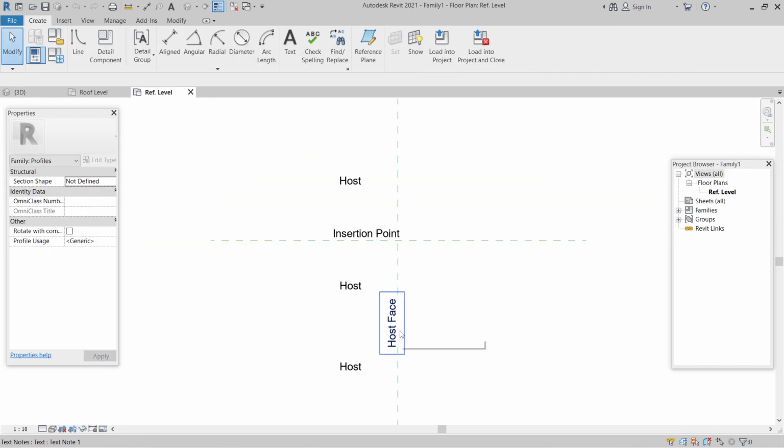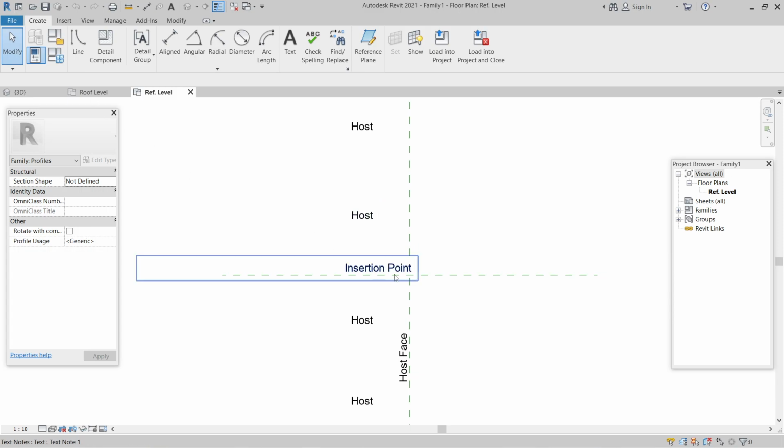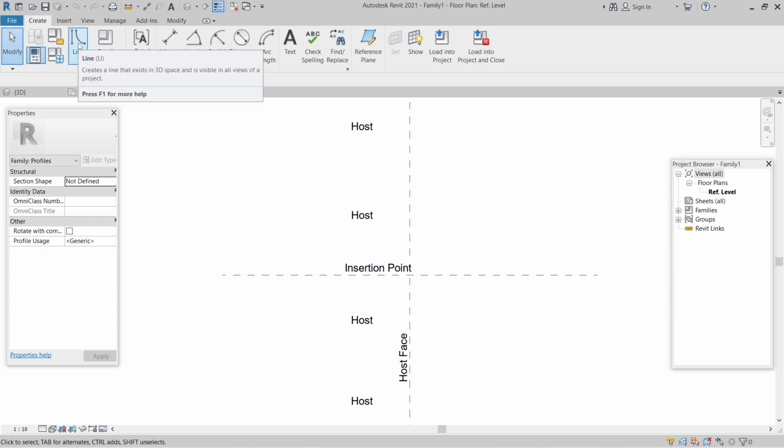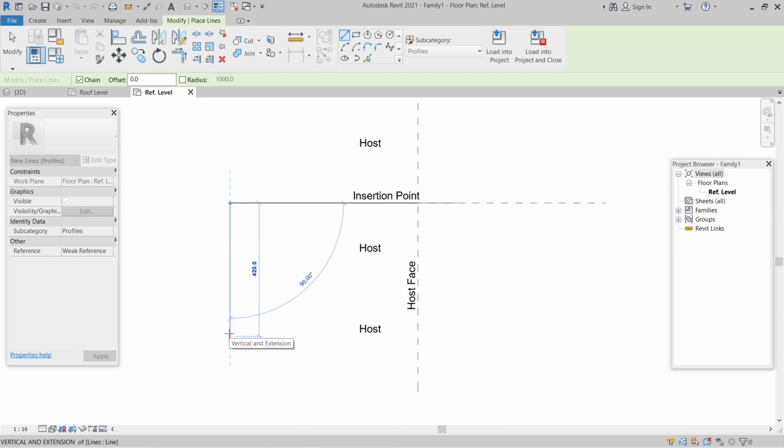Then you will see we have a host face and then the insertion point. We are going to draw our fascia board from the insertion point to this side. So you come to line, click on the line, click at the insertion point, and drag it to give it a dimension of 600. Since our fascia is 600, also project it downwards, give it another 600, then give it another 75 here, enter, another 75, enter, another 75 mm, enter, then another 75, like our last one, 75.